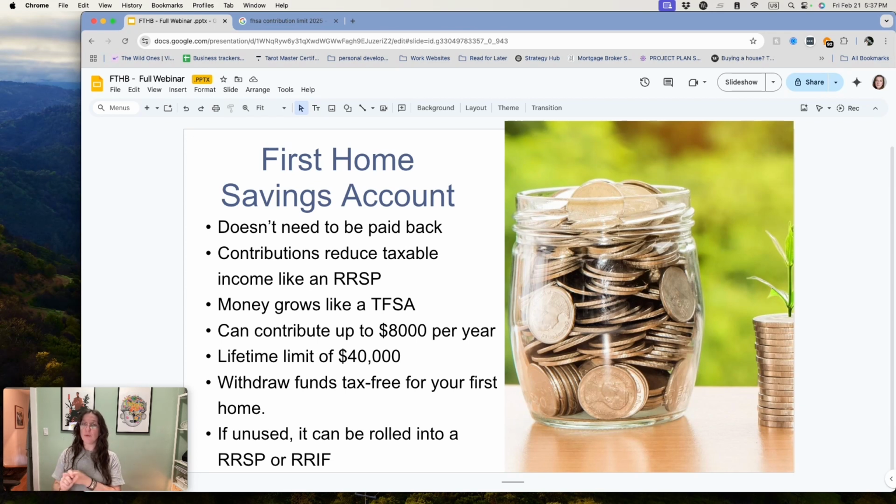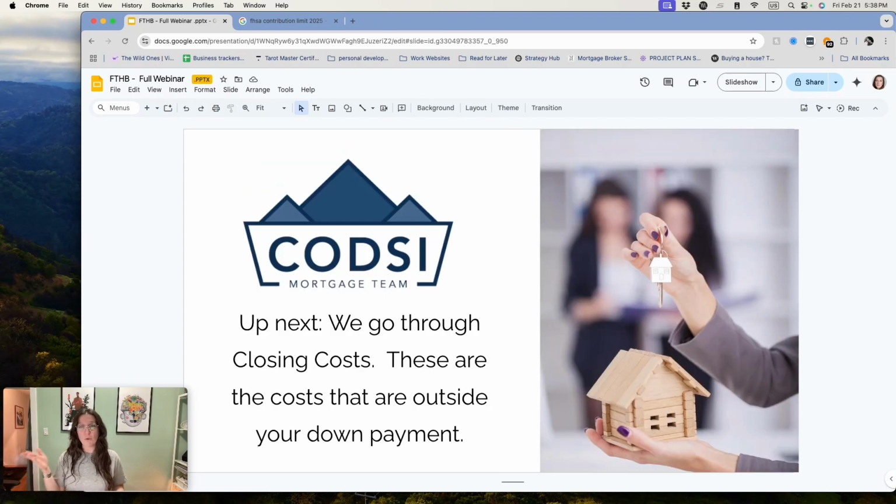If you don't use it for a home, you can always roll it into your RRSP or a RIF later on. The First Home Savings Account is truly a game changer for first-time buyers, and it's making it a little bit easier for folks to save up for that big purchase. And this concludes our Module 5 on down payment assistance programs. Up next, we're going to go through closing costs. These are costs outside of your down payment.